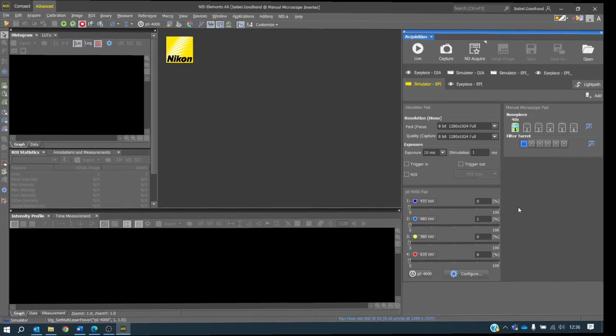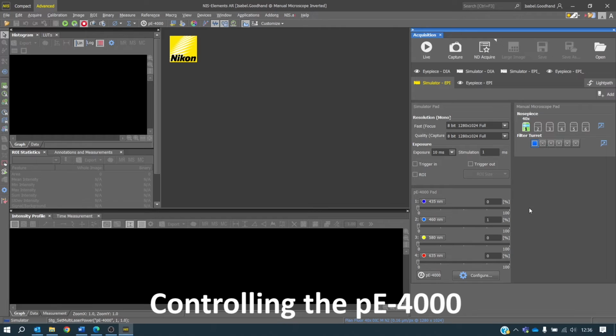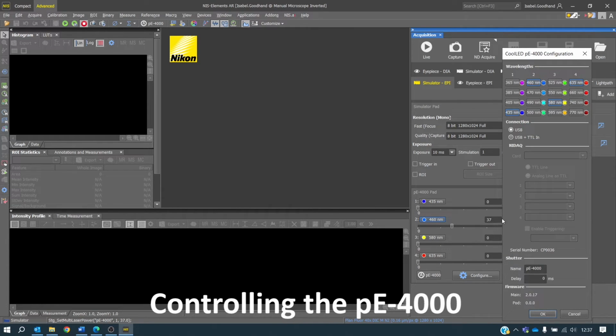When it comes to controlling the PE4000, which has multiple LEDs per channel, use the PE4000 pad in the same way, to select the LED and to control the intensity. However, if you do need to select a different LED within an individual channel, then you need to click Configure and select a different LED from the list here, and then select OK.